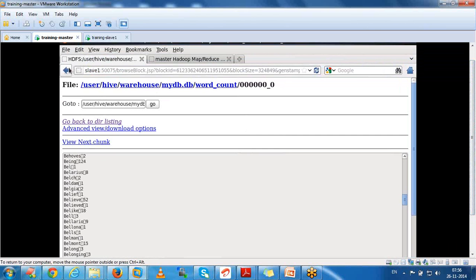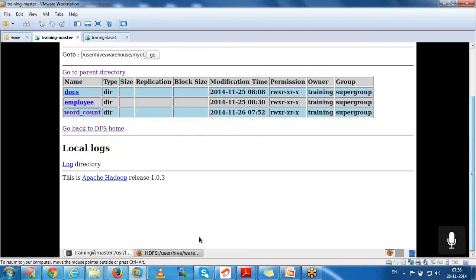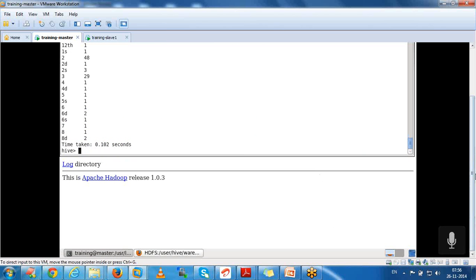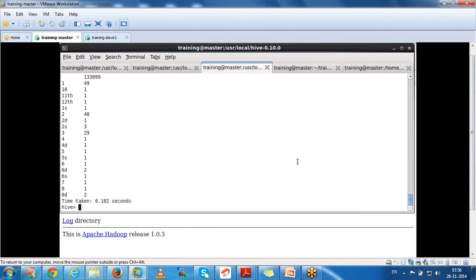So this is how we can do the word count logic by using Hive. Previously in MapReduce, if you wanted to perform the word count operation, we needed to write the mapper, reducer, and driver class, and a lot of code. Simply in Hive, we can write a one-line query, and whatever output comes from that query, we can store into another table.